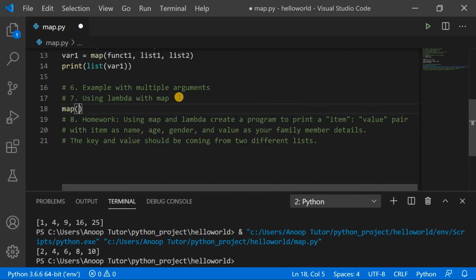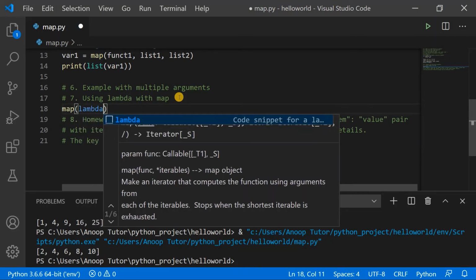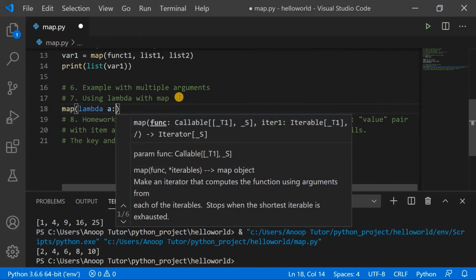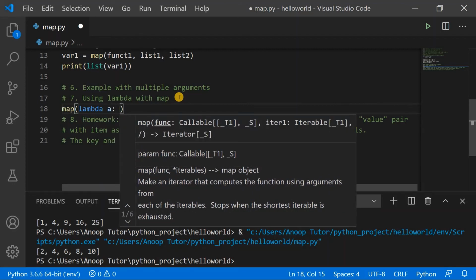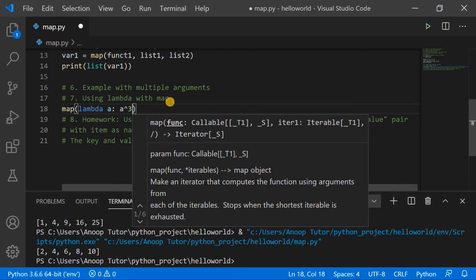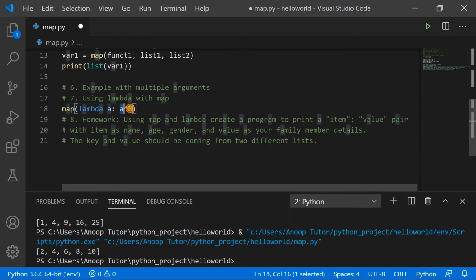So we will start with map and then the lambda, which is the actual syntax for writing a lambda function. So lambda followed by the argument name, which is a, and we will also write the operation that we want to perform. So in this case, let's do something like a cube. So if we want to do cube of the argument that is passed on to the lambda function and return the value, then we do something like this.